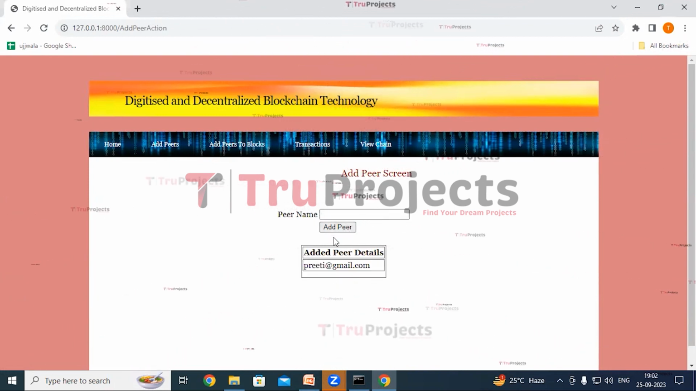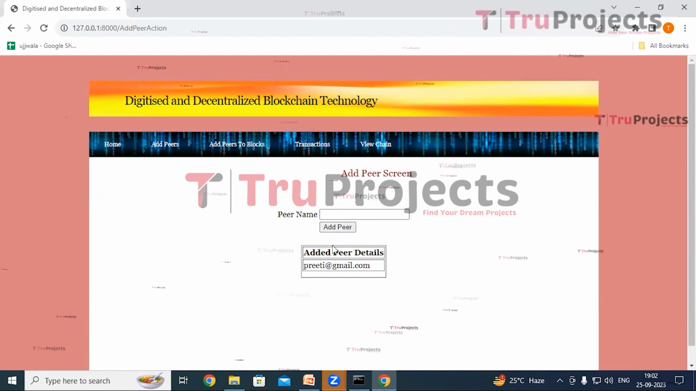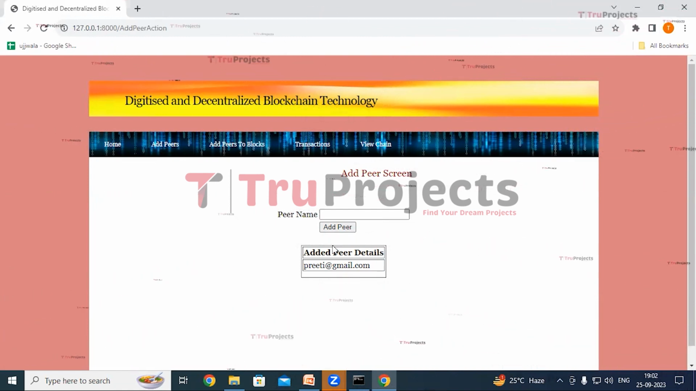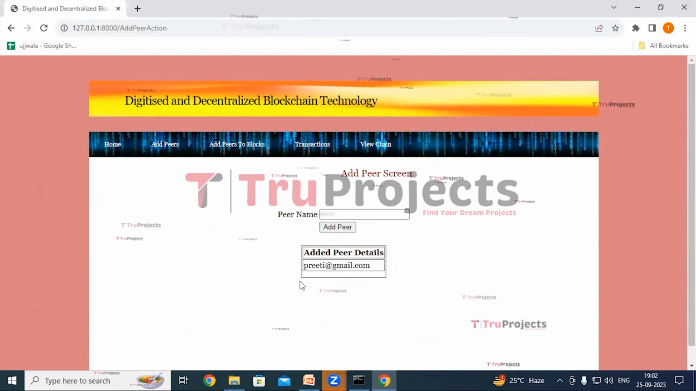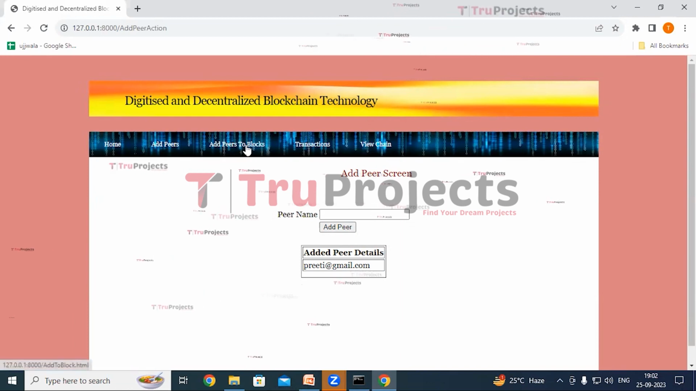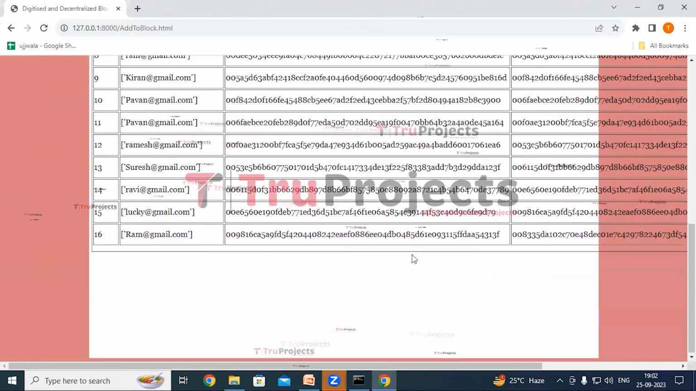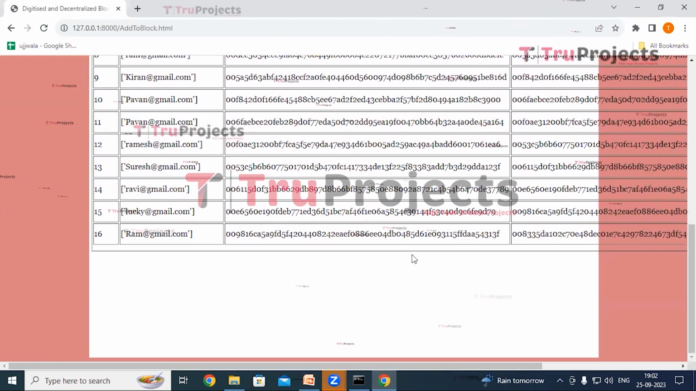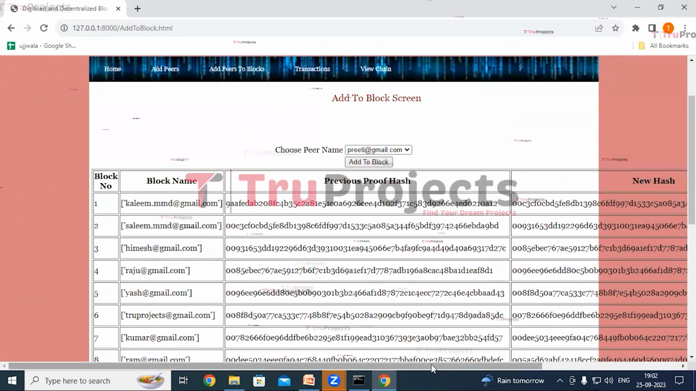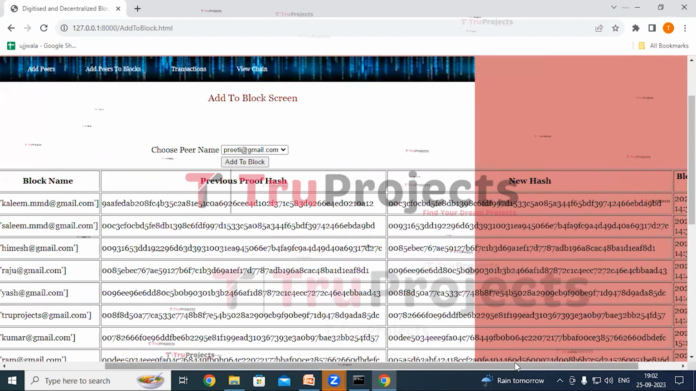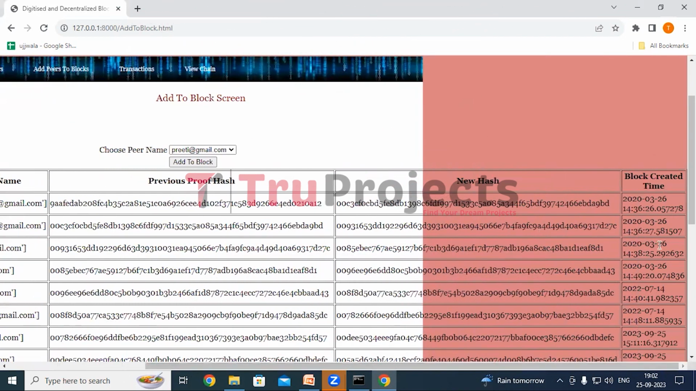This entry will be available here till the details are added to the block. After adding details to the block, this entry will be deleted from this pair screen. Now click on the add pairs to block link. Here we can see the list of pair details added to blocks before. We can see the previous hash, the current hash, that is the new hash, and the timestamp, that is the date and time of block creation.